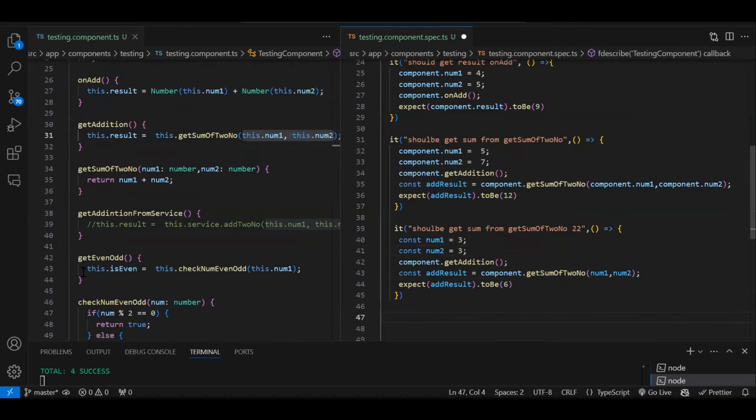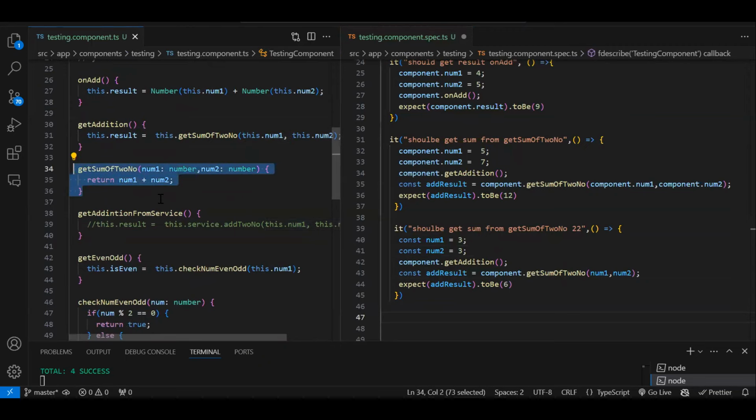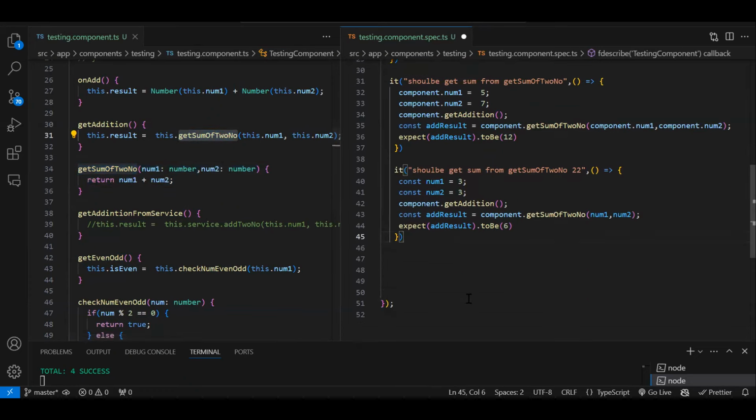Now we need to cover a function which has two parameters and returns some value. Let's see how we write the test for this. This is just a normal, independent function. We are not calling this function from our HTML, right? This function we are going to call in another function, just like here we have called. So how do we write the test case for this?